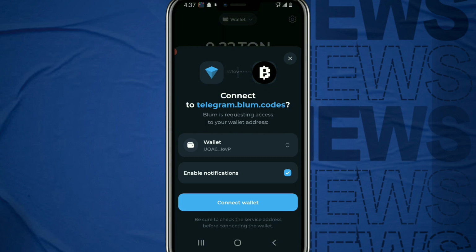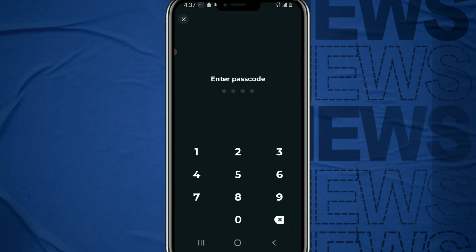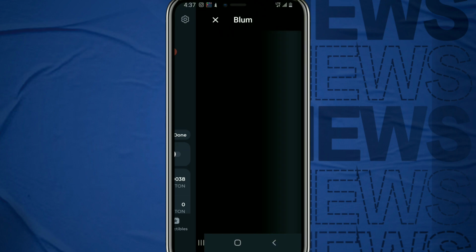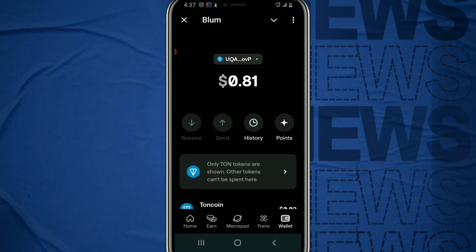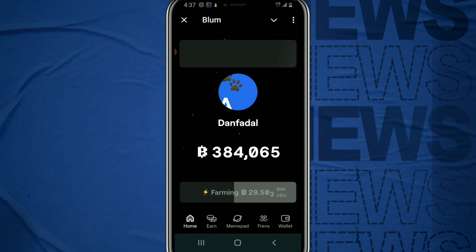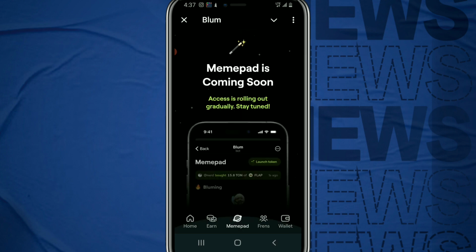As you can see, we touch connect here, then you put your password in. I just put my password and my account is done. So my wallet is connected again. When you do this, you just need to quit Bloom. You have to quit and give it a time, like 1 or 2 hours. If possible, you can give it 24 hours. Wait for a day and keep coming back and checking. Your account is going to change from "Memepad is coming soon" to a normal Memepad.